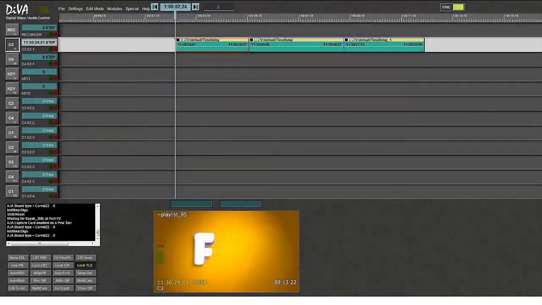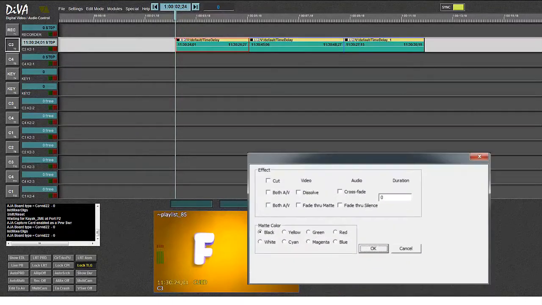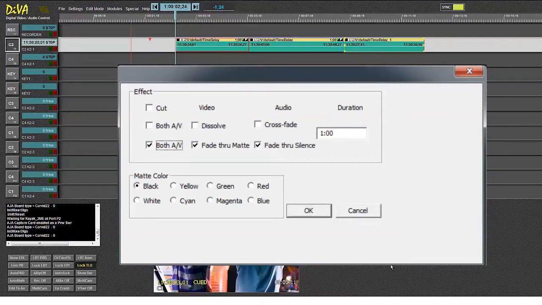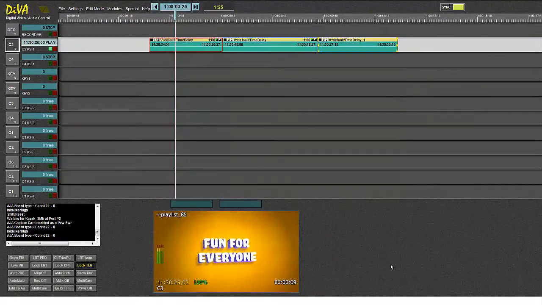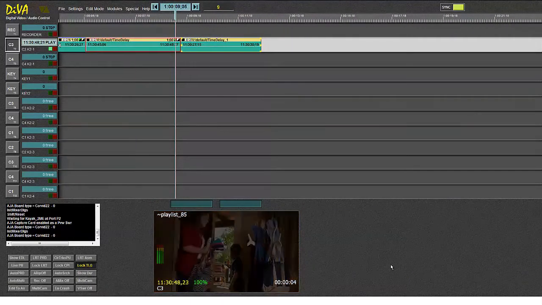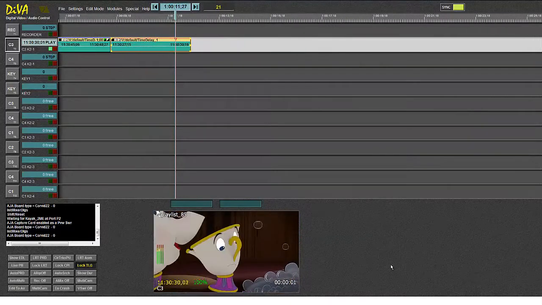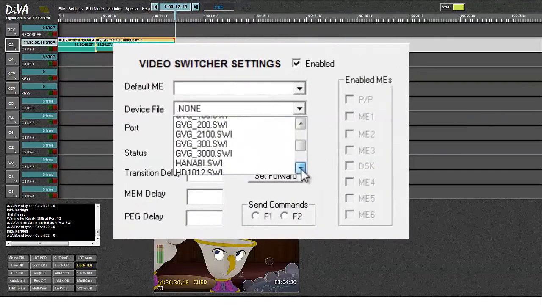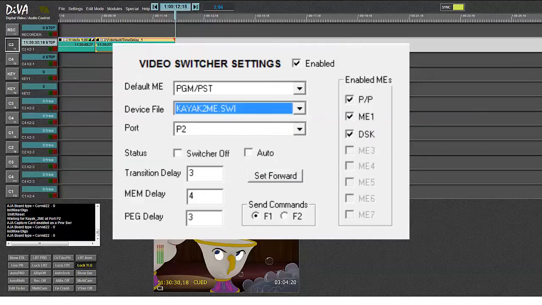But what if we want more than cuts-only transitions between clips? Well, DiVA also controls the internal Summit Mix Effects engine, so we can add dissolves and fade-throughs. Here we have quickly added an audio and video dissolve and a fade-through, all within a single K2 channel. If we want more extensive effects or multiple layers, we can assign and control as many as 36 server channels, as well as all commonly used production switchers and mixers to create complex multi-layered effects.